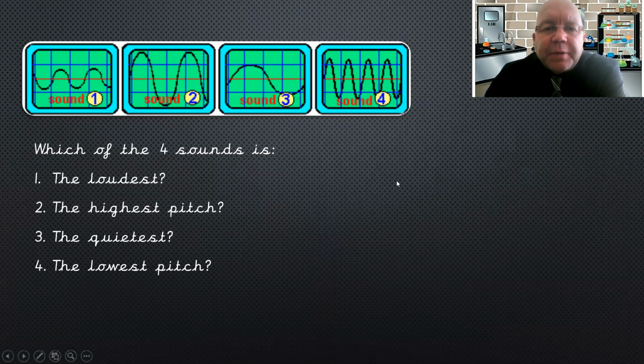So the loudest is number 2, because you can see the wave is almost reaching the top of the screen. That is a tall wave. That must be a really big, loud sound. The highest pitch is 4, because these are really short waves. So very steep ones, up and down, up and down. We're getting lots of waves on the page. So that's a high pitch.